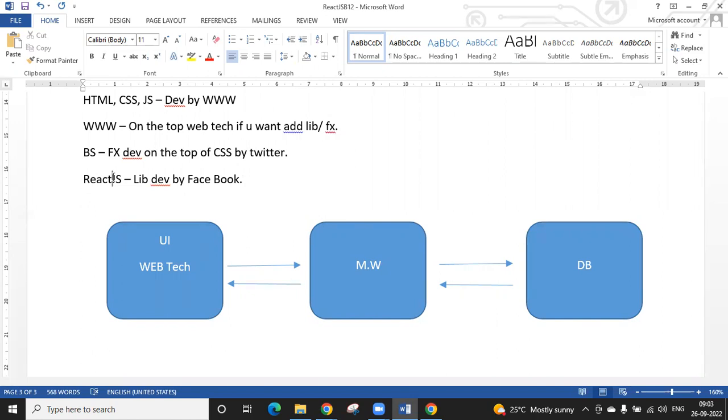Once we develop a library, definitely issues will be there. But the React people came up with a library, and they will take care of the issues, so we don't need to worry. We will be happy. We are using React.js from 16.8 version onwards.